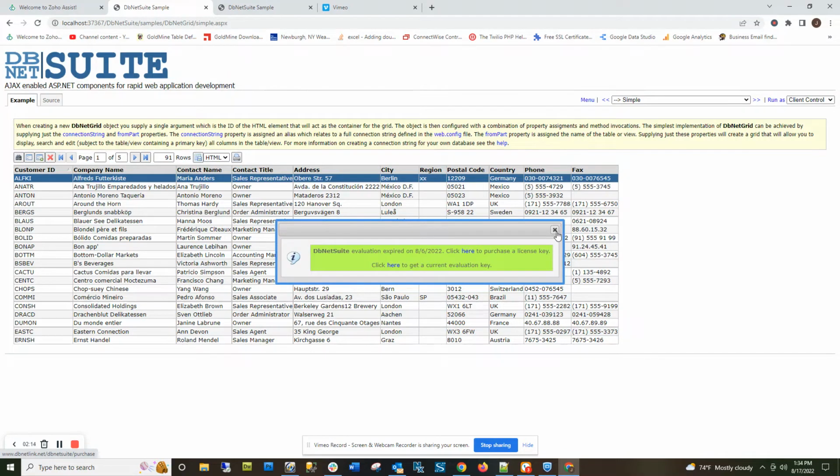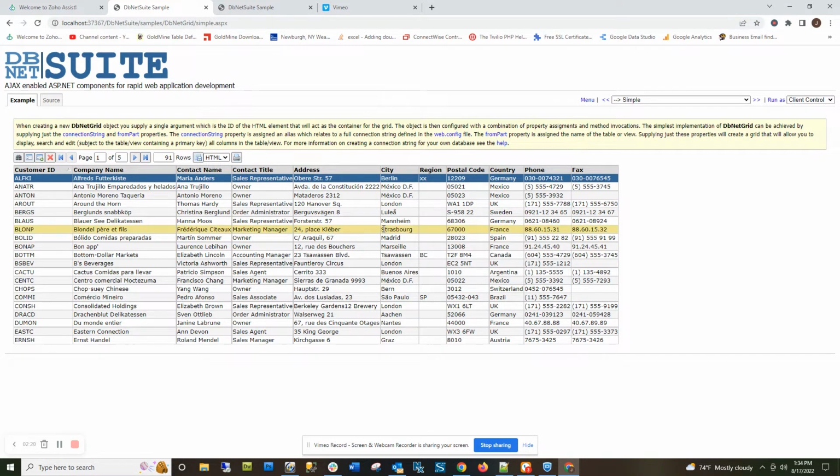You're more than likely to go out to the internet and look at DbNetSuite. You can see I've got an evaluation. It expired, so I'm getting these pop-ups. And those are annoying little things that will pop up during this demonstration because I haven't paid for a license. So I'm kind of using the free trial. The free trial still works. It's just going to give you that annoying pop-up every time.